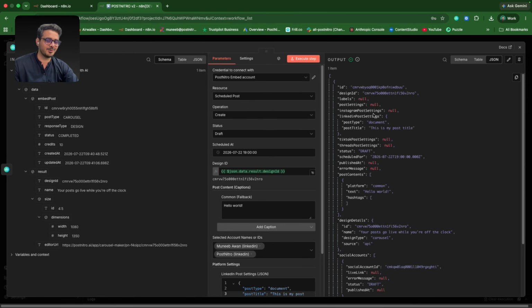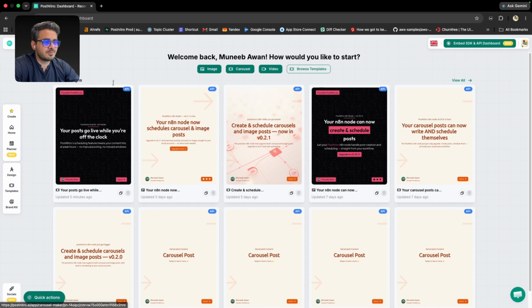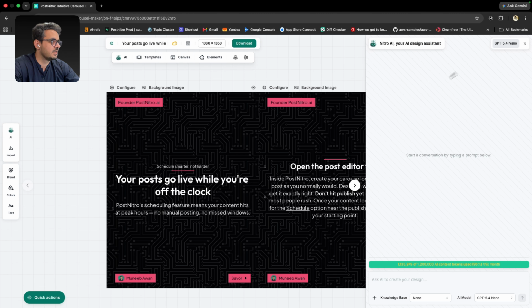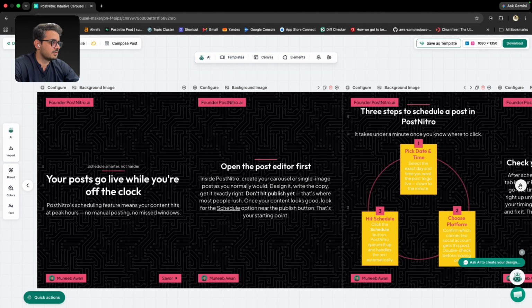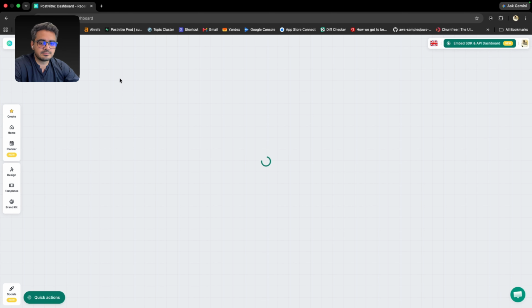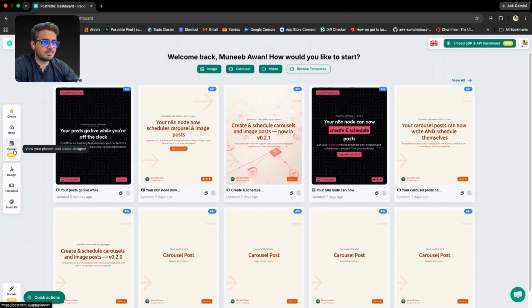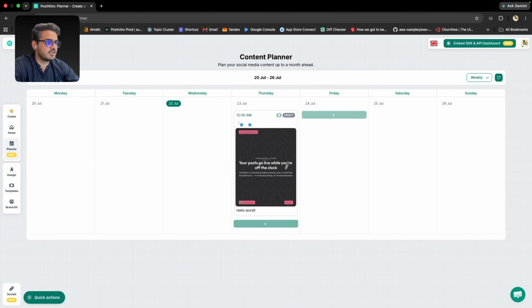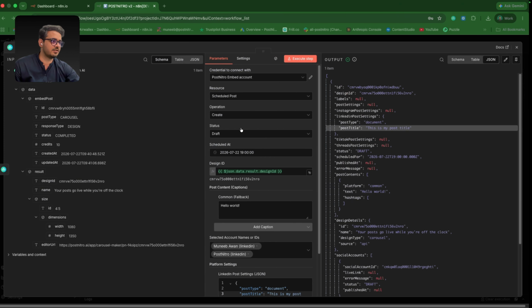Now let's actually find this post. Okay, so I've actually found the post now. Here it is. This post was created using the n8n node. Okay, if I go here, you can see that this is the post now that we got. Okay, and now if I go back to the planner section, I can see that the post is scheduled here right now. So this information is now saved, and you can now simply schedule this post. And you can now also update this post.